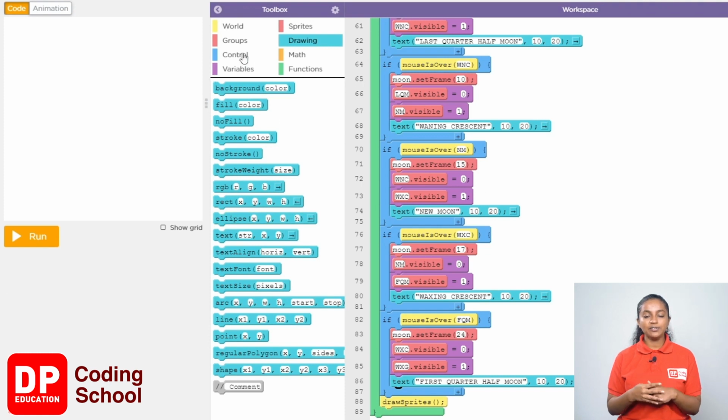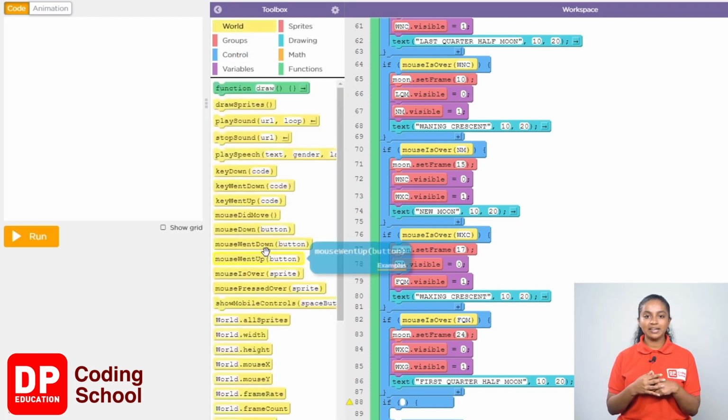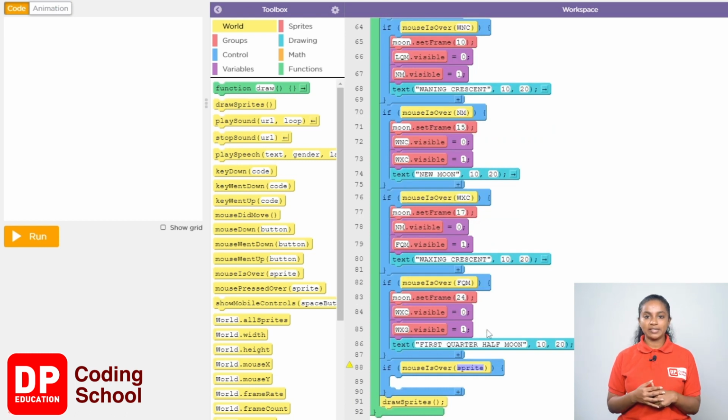I drag an if code block under controls. Click on the world and drag the mouse is over code block to the desired location to give the condition here. Here, WXG is given.